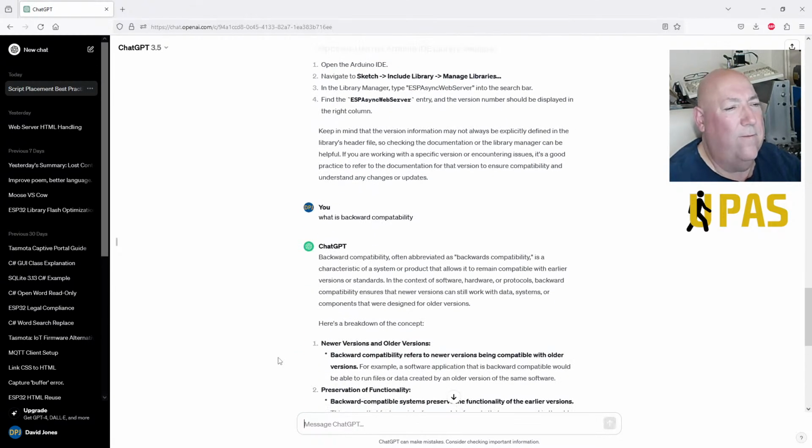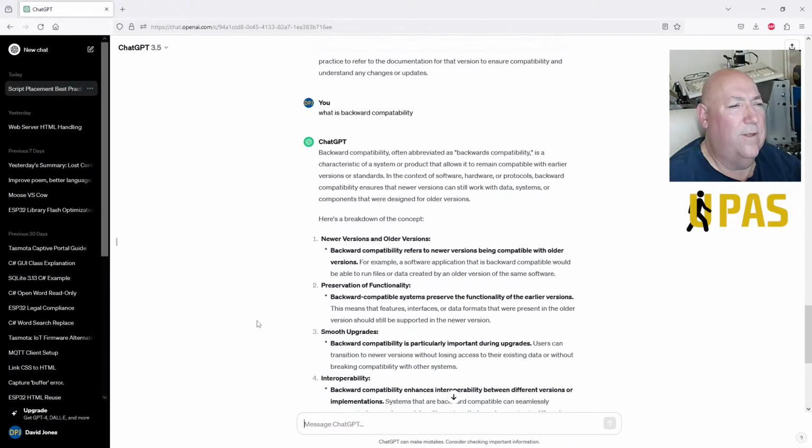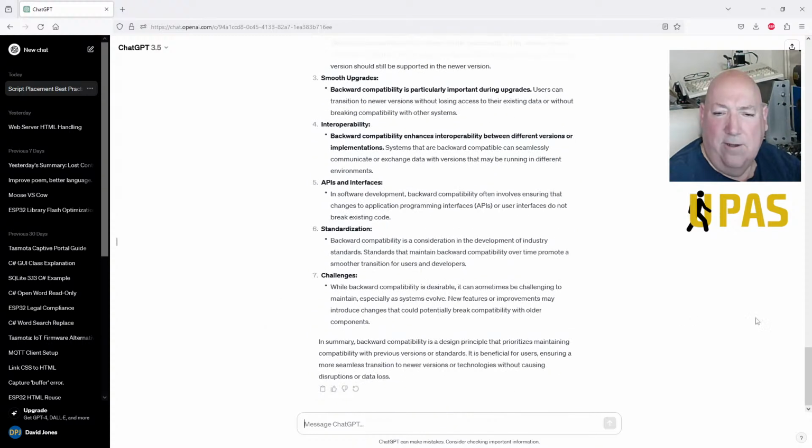Backward compatibility, often abbreviated as backwards compatibility, is the characteristic of a system or product that allows it to remain compatible with earlier versions or standards. In the context of software, hardware and protocols, backward compatibility ensures that newer versions can still work with data, systems or components that were designed for older versions. Here's a breakdown of the concept.